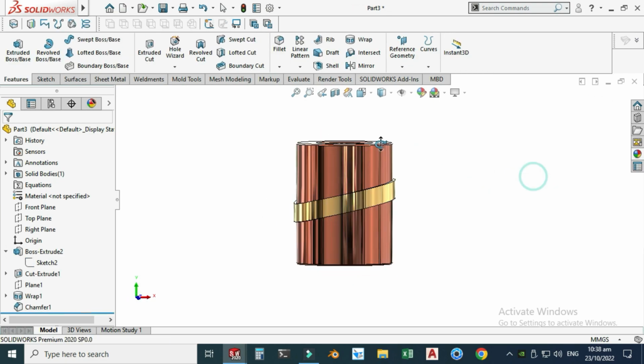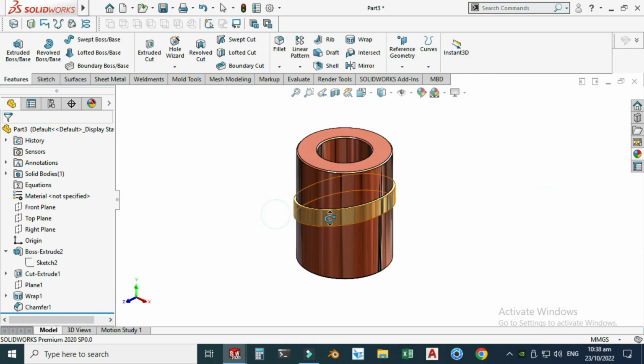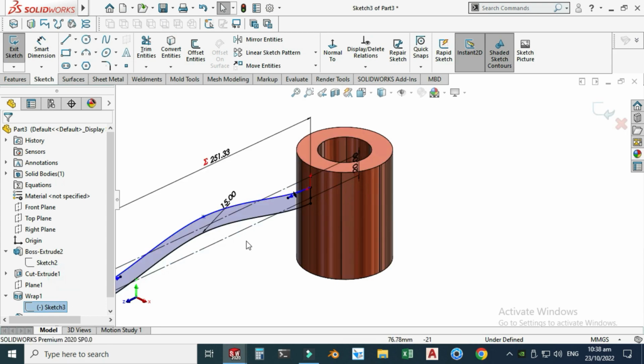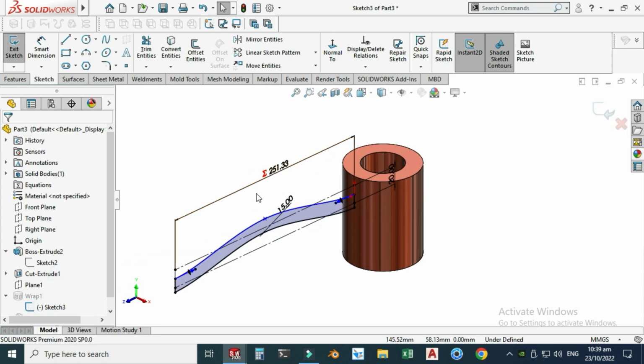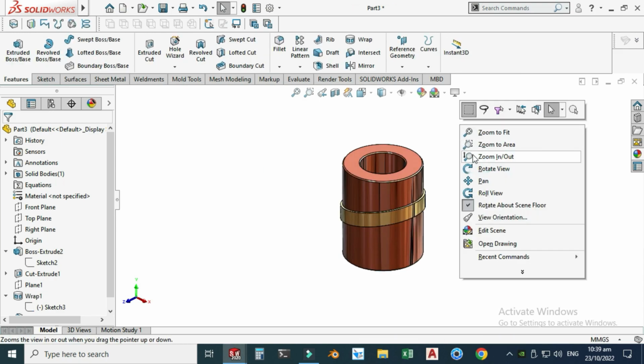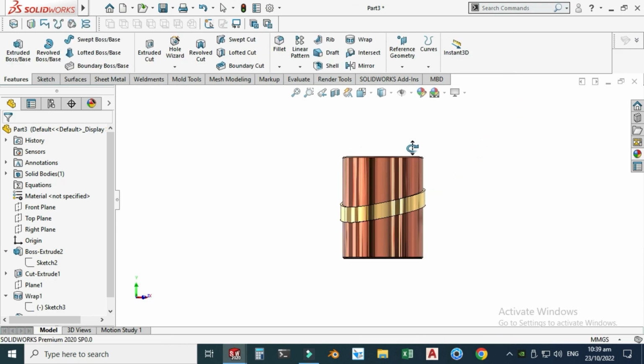Now you can see that this wrap feature is automatically updated because it was dependent on this outer diameter. I can show you. Let's go to the wrap feature sketch, and you can see that this dimension is changed from the previous one because this dimension was dependent on this outer diameter. So this is the power of parametric design, this is the power of equations in SolidWorks. Just exit this sketch, and now your cylinder is ready.